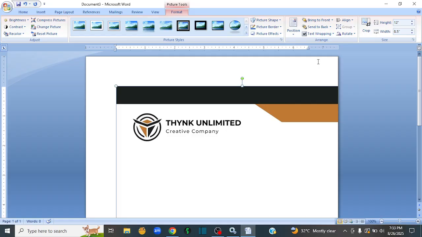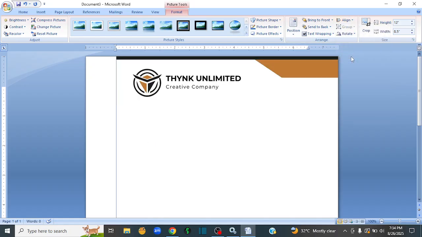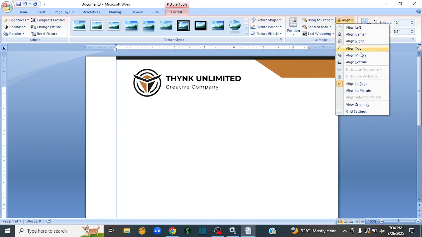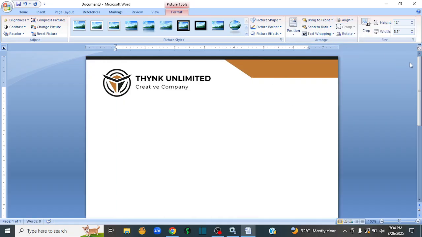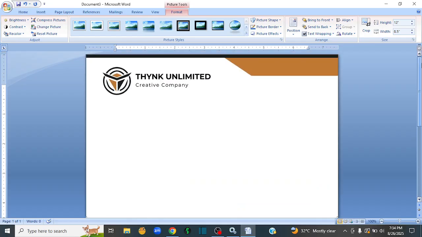Awesome. Next thing you're going to want to do is click on Align, and make sure that Align to Page is selected. If it's not, make sure to select that. Then the next thing you want to do is Align Middle, so that we're aligning it on the exact sizing of the page. And then we're going to Align Center. Now our image is perfectly aligned on our page.